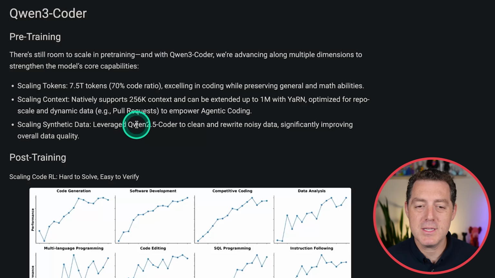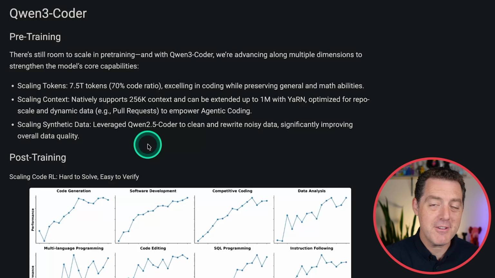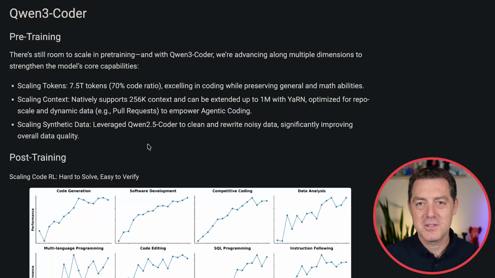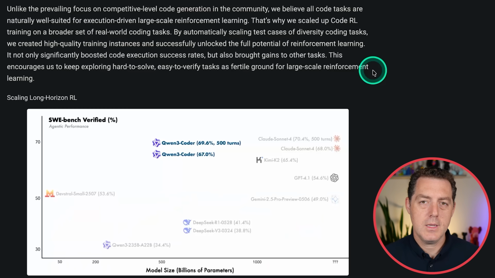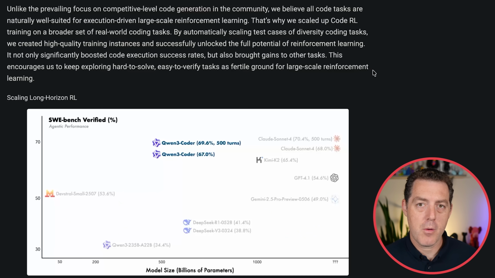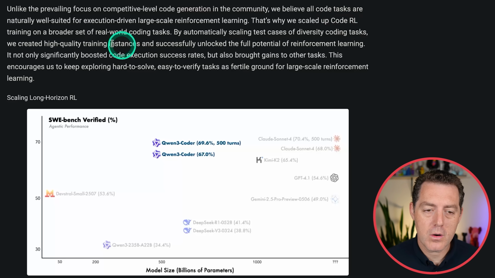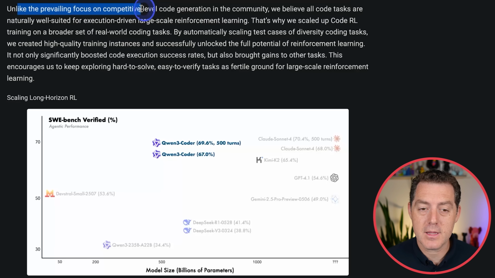And they leveraged Qwen 2.5 Coder to clean and rewrite noisy data, significantly improving overall data quality. So they're using previous versions of their models to help clean up the data for future models. This is fantastic. And so the focus of the pre-training of the model was really coming up with very high quality coding training data. We scaled up Code RL training on a broader set of real world coding tasks, and they specifically call out that it is unlike the prevailing focus on competitive level code generation.